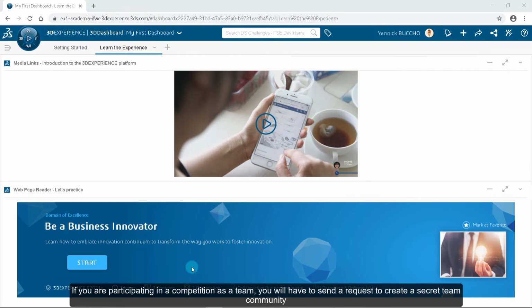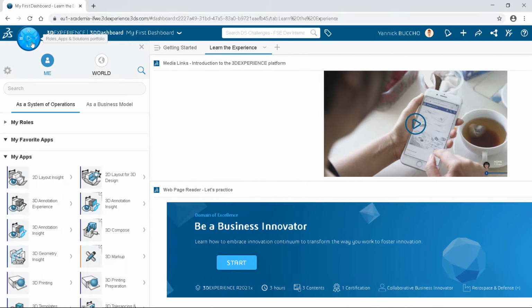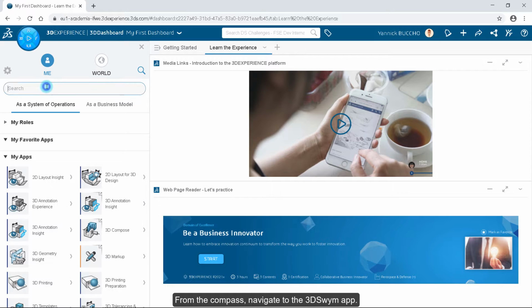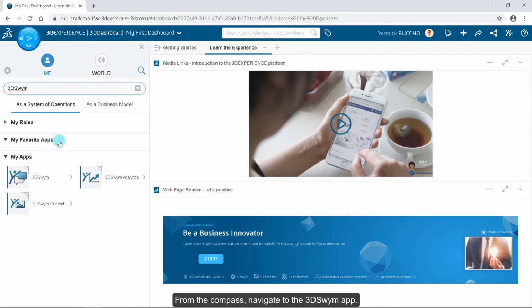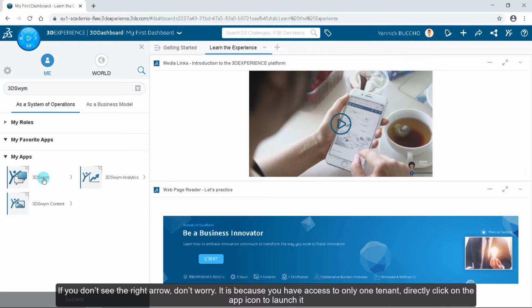If you are participating in a competition as a team, you will have to send a request to create a secret team community. From the compass, navigate to the 3D Swim app. Select the correct tenant before launching the app. If you don't see the right arrow, don't worry. It is because you have access to only one tenant. Directly click on the app icon to launch it.